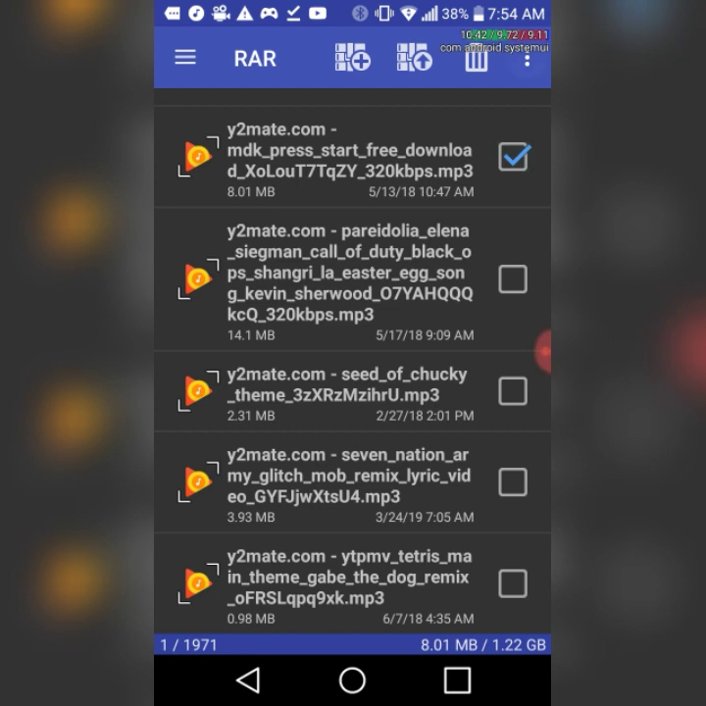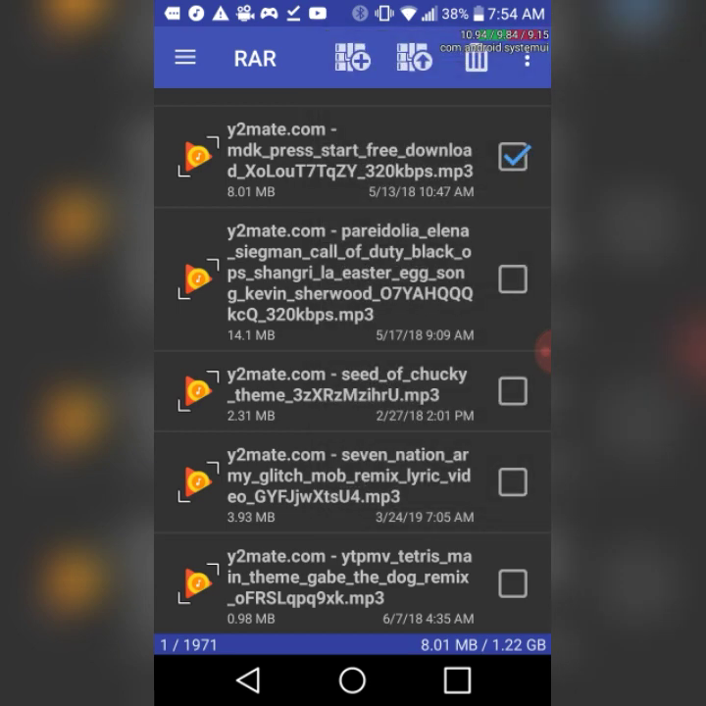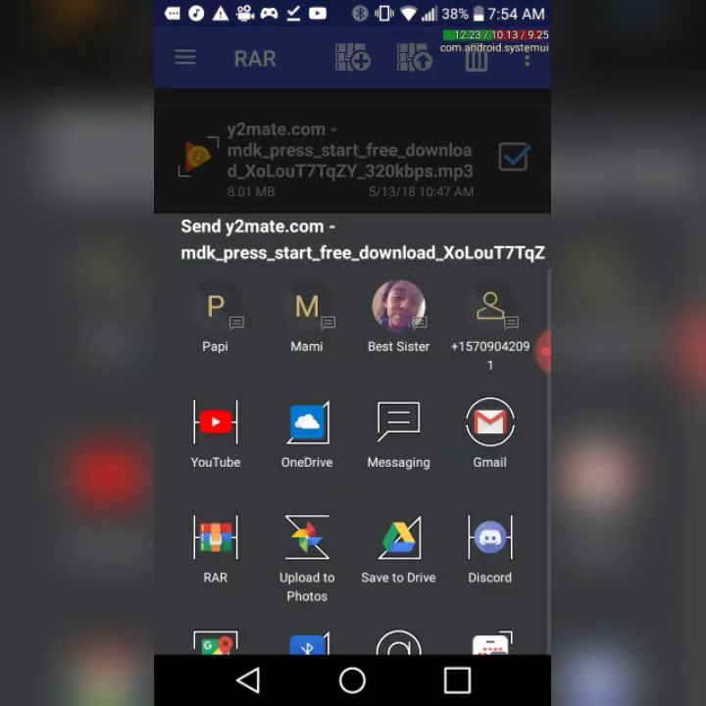So I press the check mark, and then I press send. It's gonna give me options here. The option you want is OneDrive. Press OneDrive, and then it's gonna send you to OneDrive.